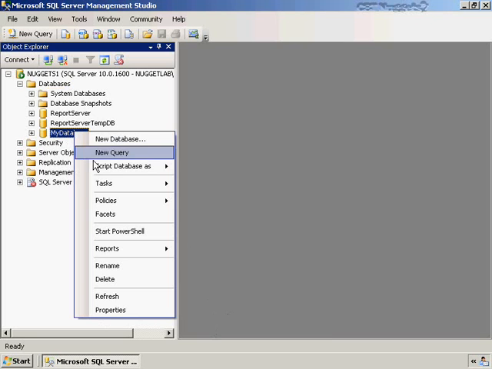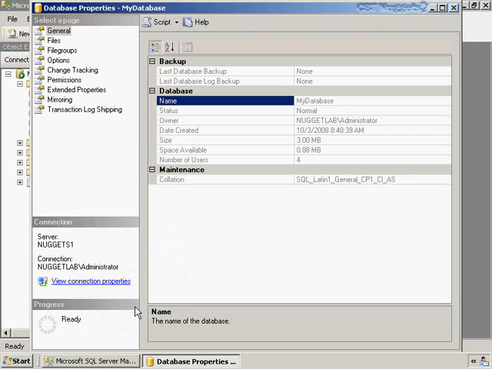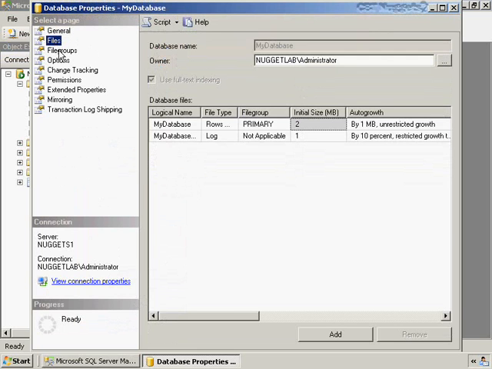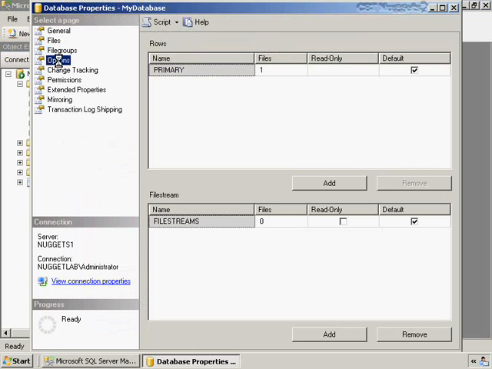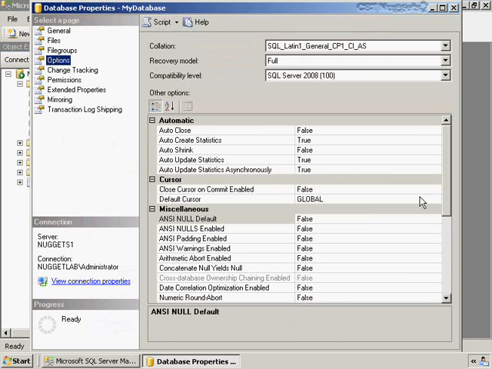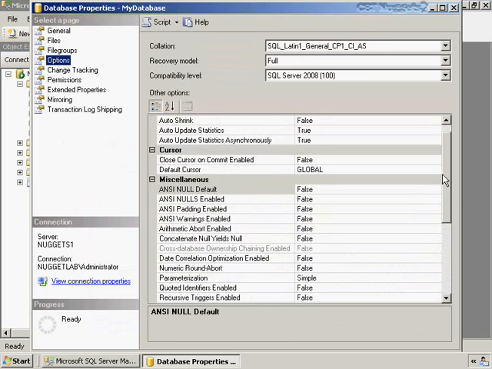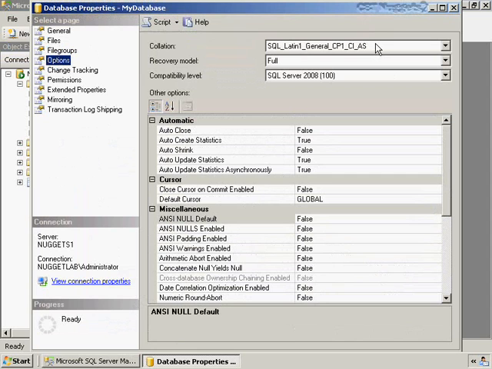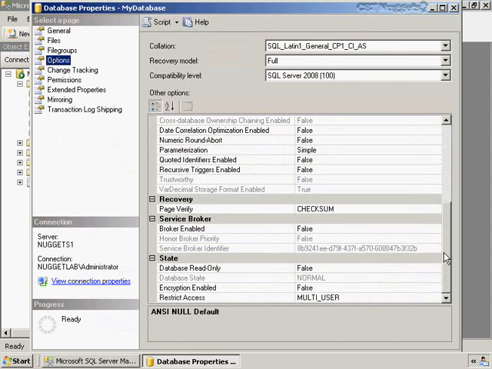If you right-click this and hit Properties, you get a very similar looking screen. Now some of these things, like the database name and so forth, you're not going to change from here, but you can create more files. You can rearrange your file groups. You can change all of those same options. By the way, changing the collation at this point, not always a good idea. If you change the collation, you're going to have to go rebuild all of your indexes. Just something to be aware of.